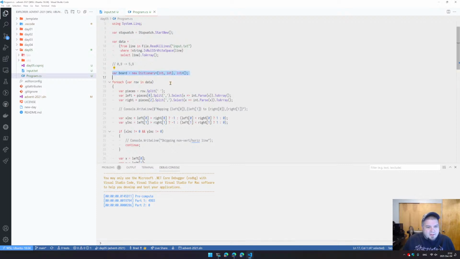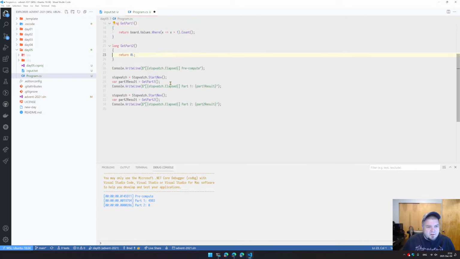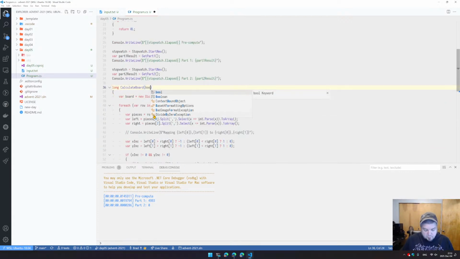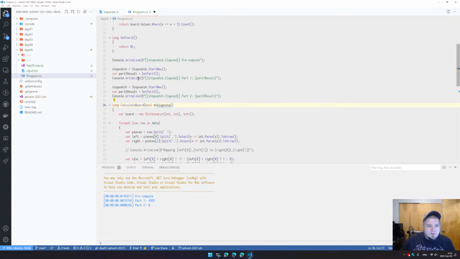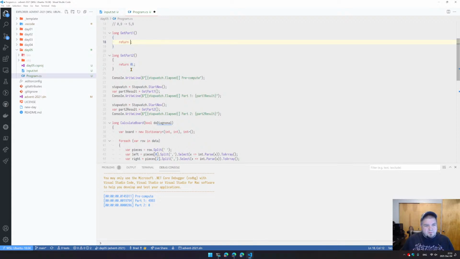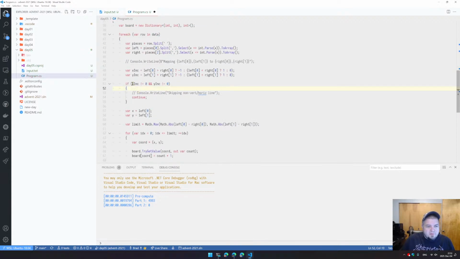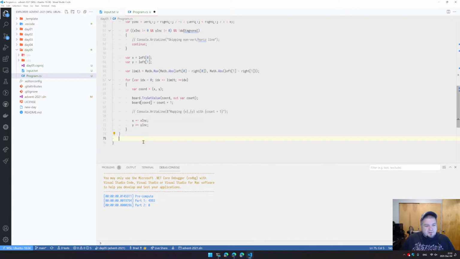So what we really want is, this is to calculate the board, right? Let's see. Dictionary. Now we'll just do long, calculate the board. Right? And what we need here is bool doDiagonal. So we want this to return CalculateBoard for doDiagonal of false. And then the other will be CalculateBoard of doDiagonal true. And then that's this. So if that's true and not doDiagonal, then we continue. And then at the very end, we need to return that.